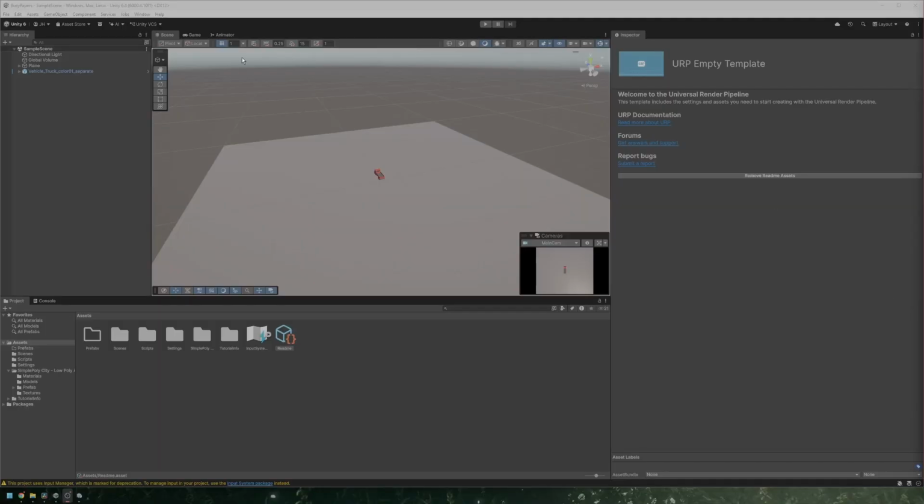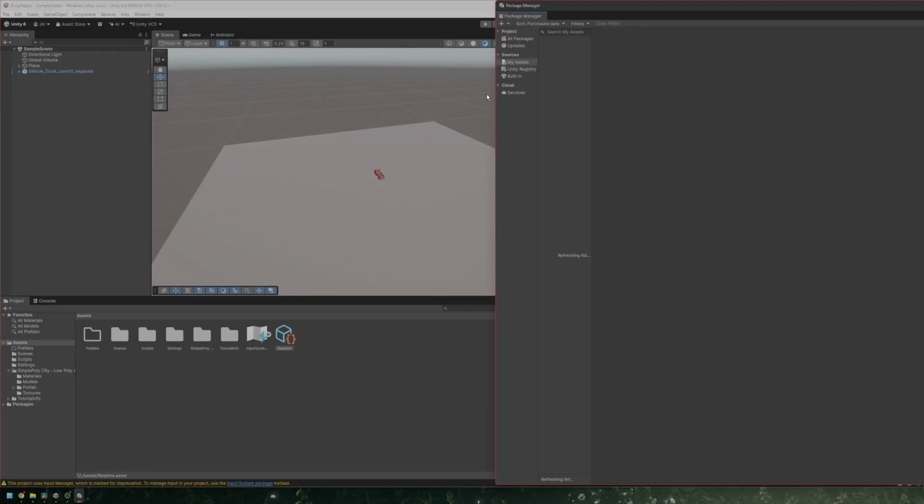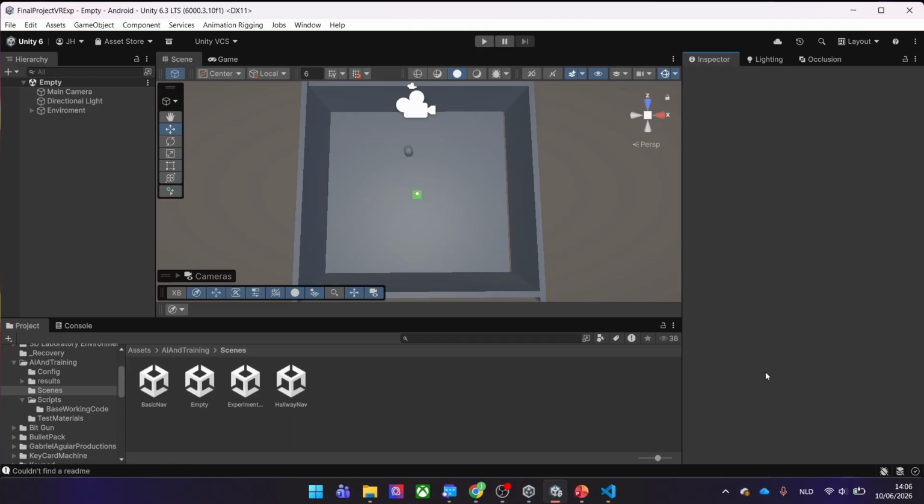Before starting, you will want to install Unity ML Agents. You can do this by going to Window, then to Package Manager, and then going to the Unity Registry, where you can search for ML Agents and install it. In this video, I will go over the steps I did to get a well enough working Seeker agent.